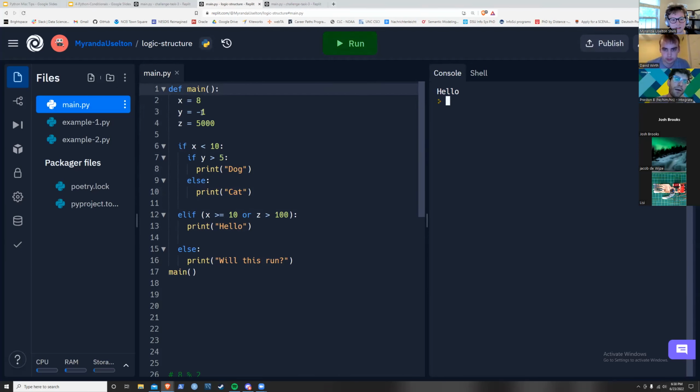So, why isn't it going to print will this run? Because if we go through this, x is equal to 8. So our first condition that we check is if x is less than 10, which it is. And so now it's going to skip checking these statements afterwards. So we already met this if condition, and so it won't even look at the elif or the else. But if we did want it to print will this run, we can make x greater than 10.